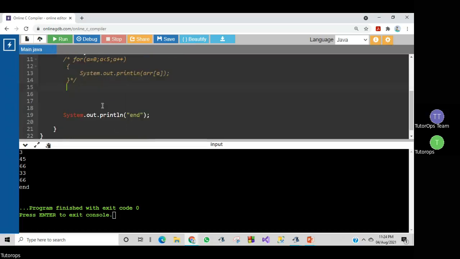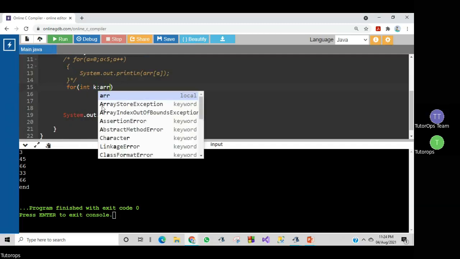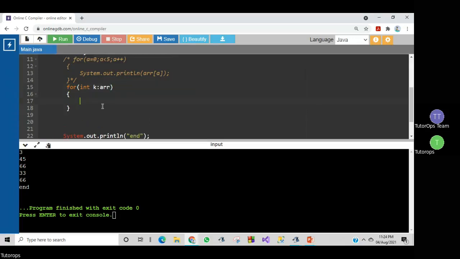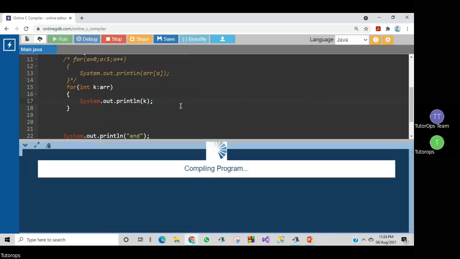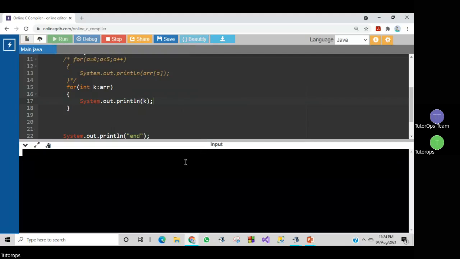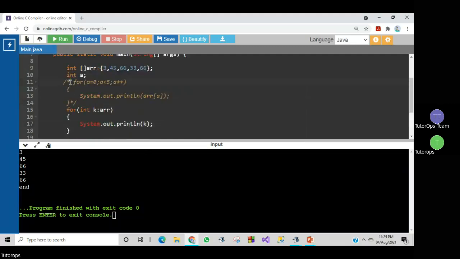I will do that: for int k in arr, and print k. Like this, you can run this program. Here also it's the same. Just check the syntax. Here we are putting some initial value, condition, and loop. Here we are mentioning only the array, one variable and array. This variable will iterate over the array.